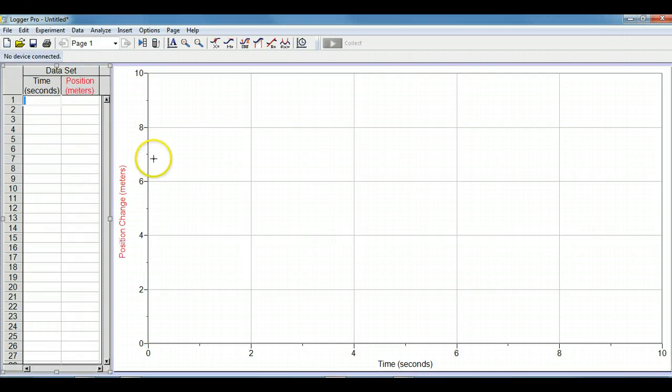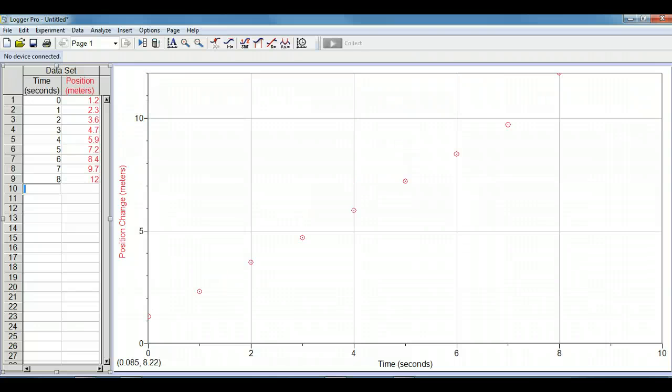So under time, we'll do 0 seconds. We'll just simply make it pretty easy, and we'll do 8 seconds worth of data. We'll start off with 1.2 meters. We'll do 2.3 meters, 3.6 meters, 4.7 meters, 5.9 meters, 7.2 meters, and let's see, 8.4 meters, 9.7 meters, and we'll just do 12.0 meters. Really have an outlier out there.